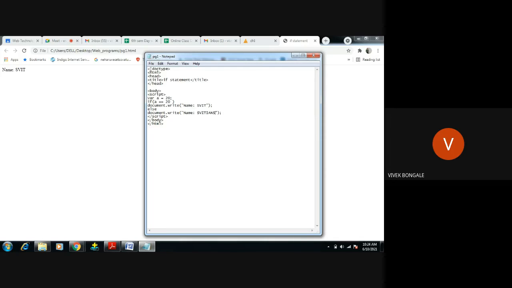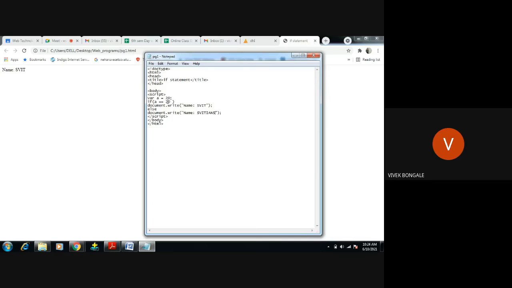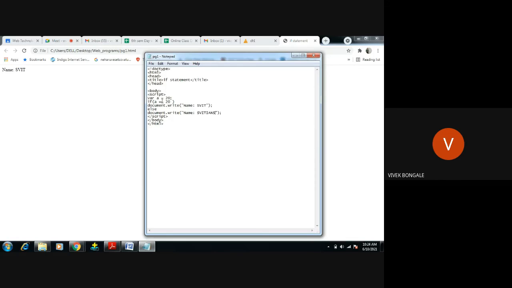So go save here. We can see we get the same SVT, because here the condition is true, right? So I will just refresh here. See, we are getting the same result. Then I will change the value here. You can change here, or you can change the variable value. Anything you can do, right?